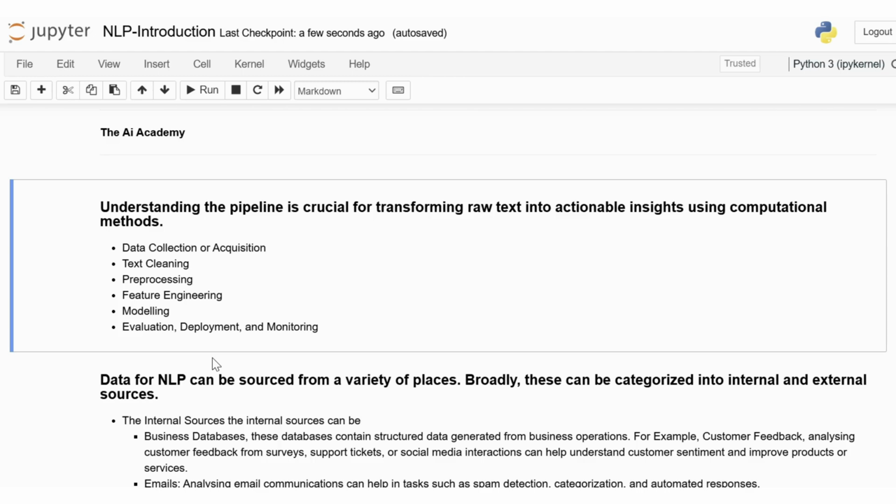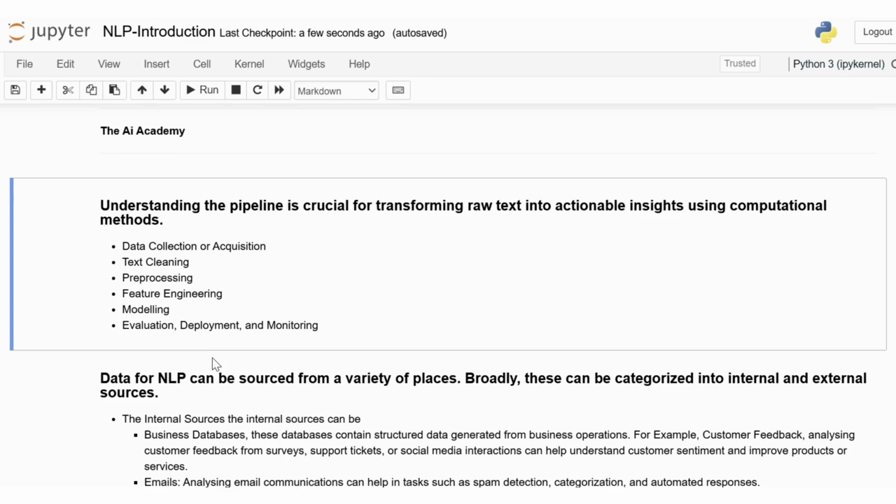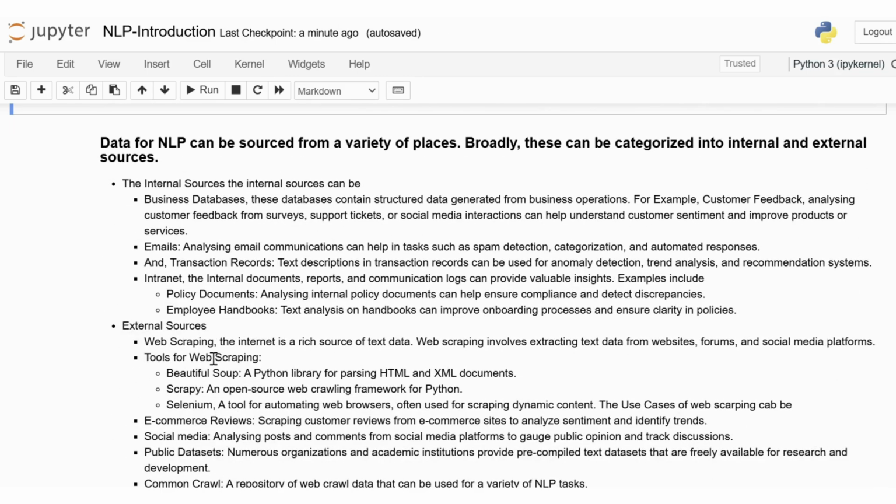So, moving ahead to the first part, and that is data collection and acquisition. As we know, the data is the foundation of any NLP system. The quality and quantity of the data you collect can significantly impact the performance of your NLP models. In this section, we'll discuss the various sources of data, methods for acquiring it, and considerations to keep in mind to ensure ethical and high-quality data collection.